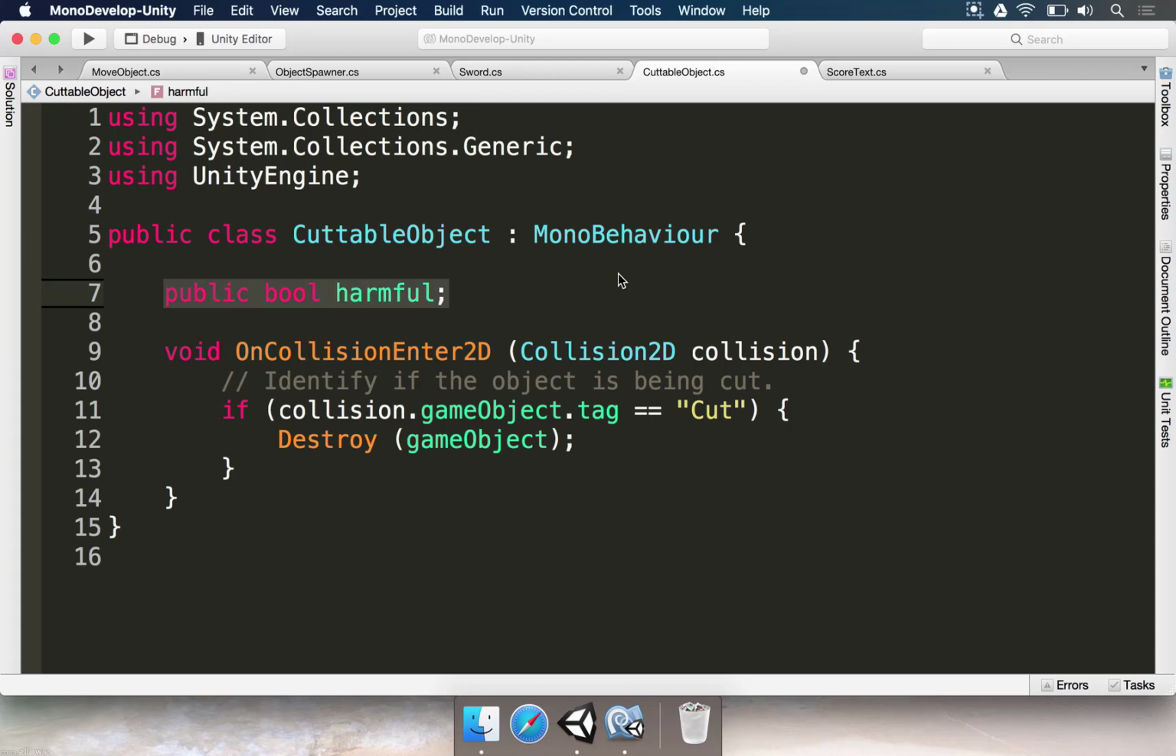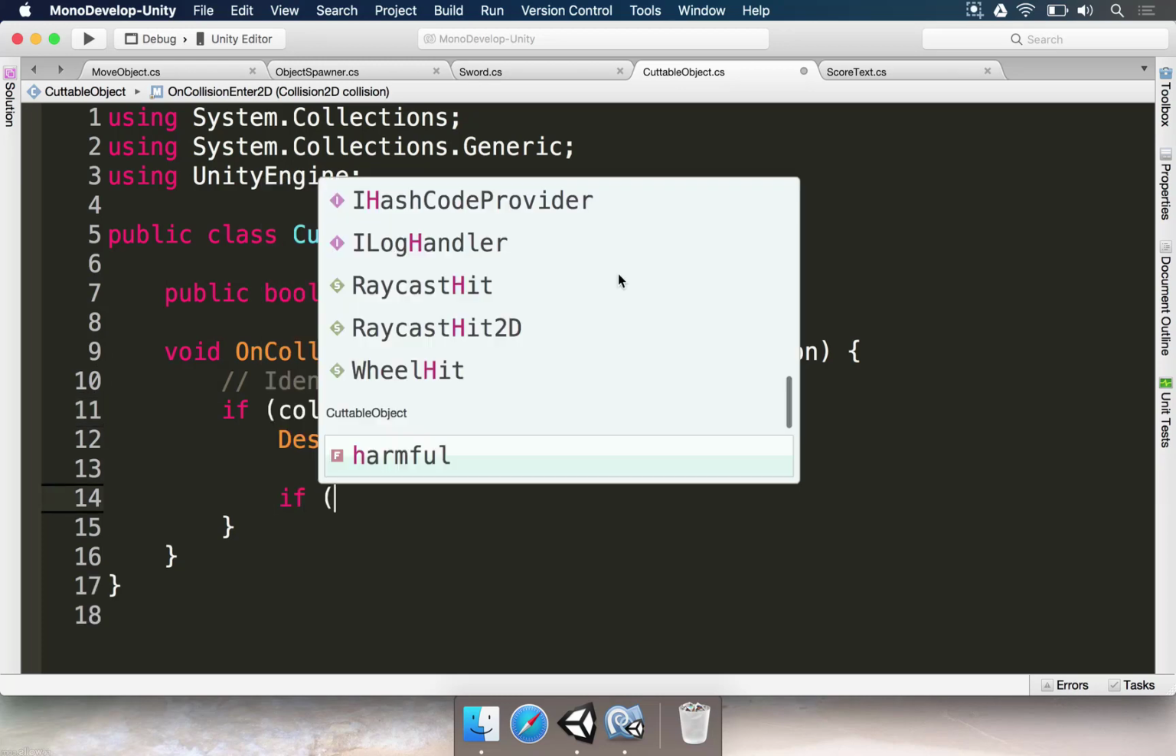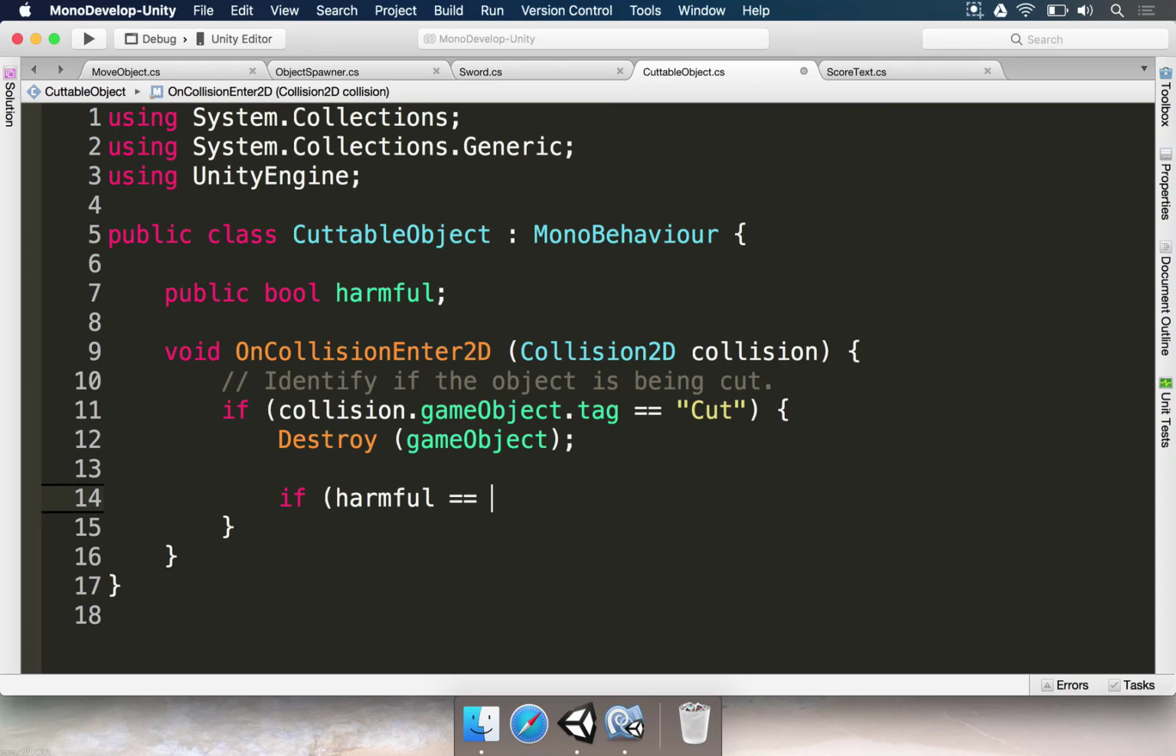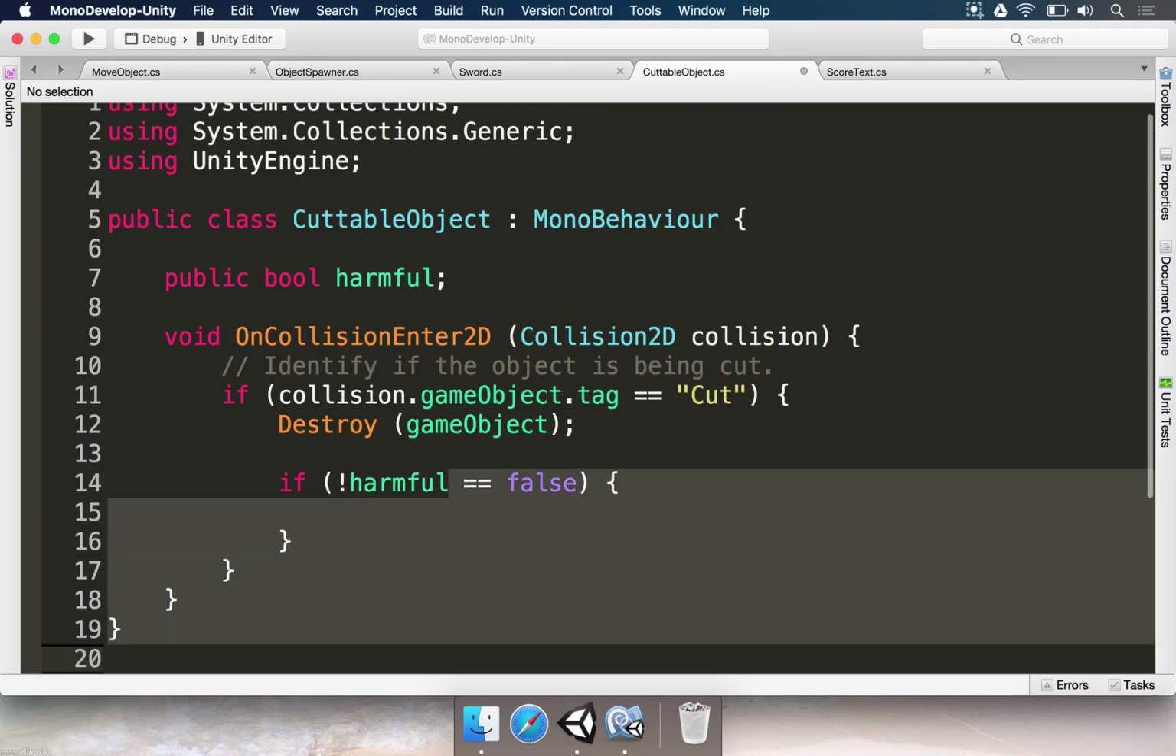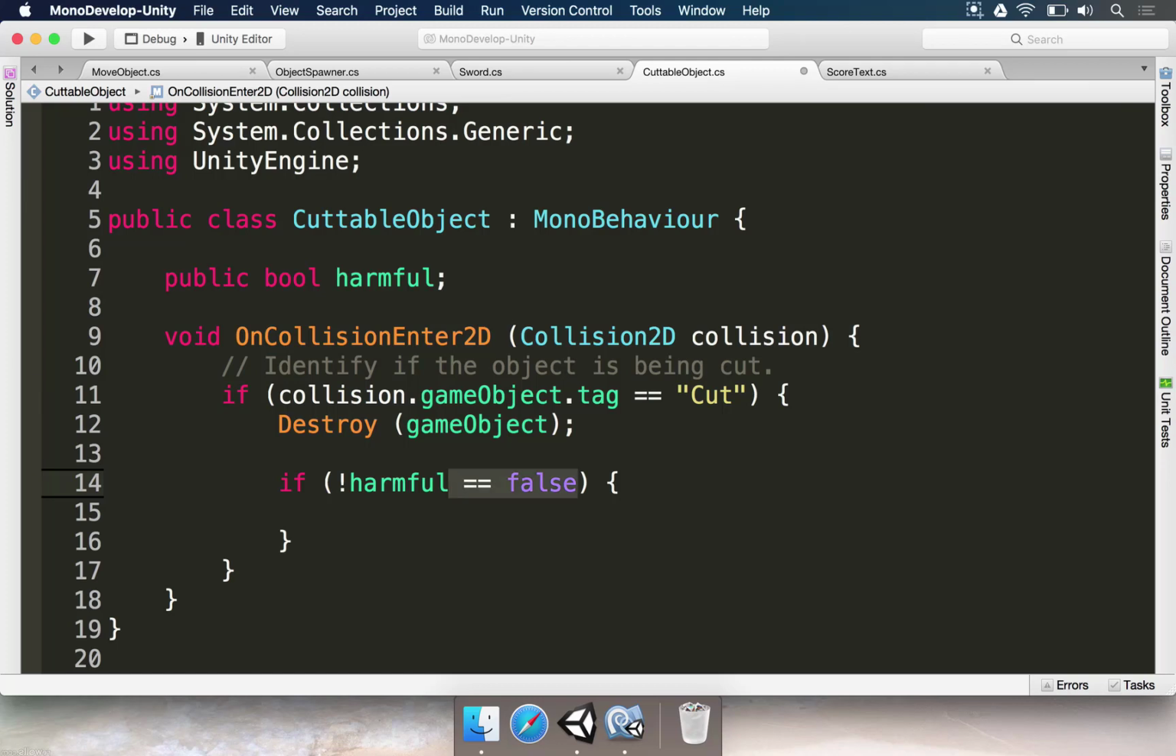By default, when you set a variable like this, it's going to be false, okay? But in Unity, we can change that checkbox to be true or false if we want, okay? But still, what we're going to check here is if harmful equals false, or basically not harmful, okay? It's easier to read when it's a simple name for a Boolean variable.